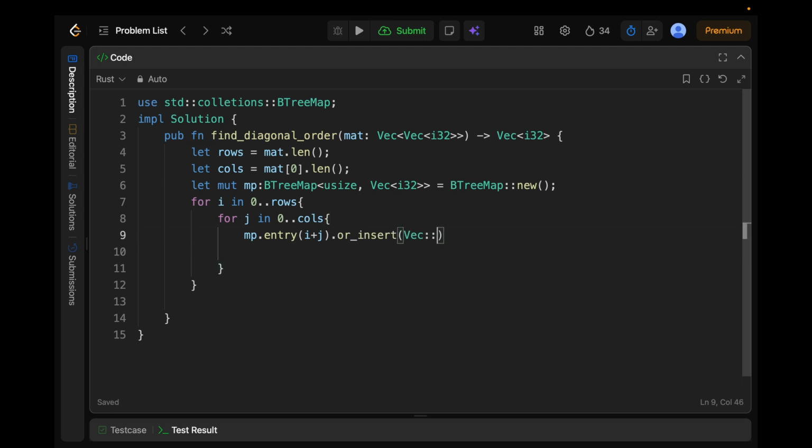So I say vector new, and I push the current element to its diagonal. So this will be push matrix of ij. Suppose that I create a mutable variable called flip that controls whether the current diagonal should be reversed or not. So I say let mutable flip is equal to false.